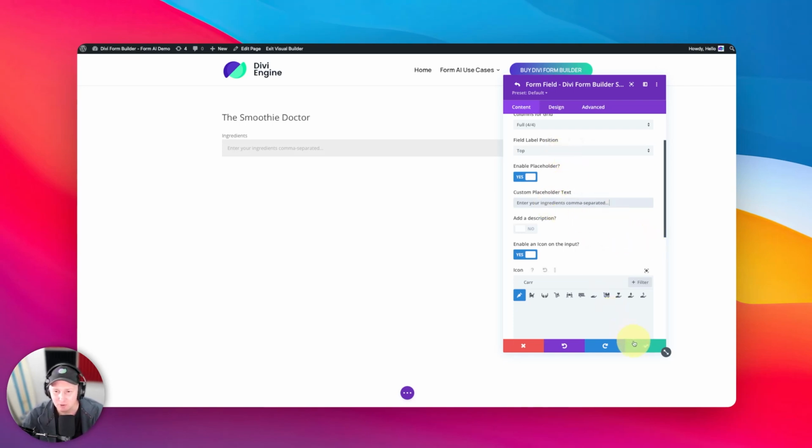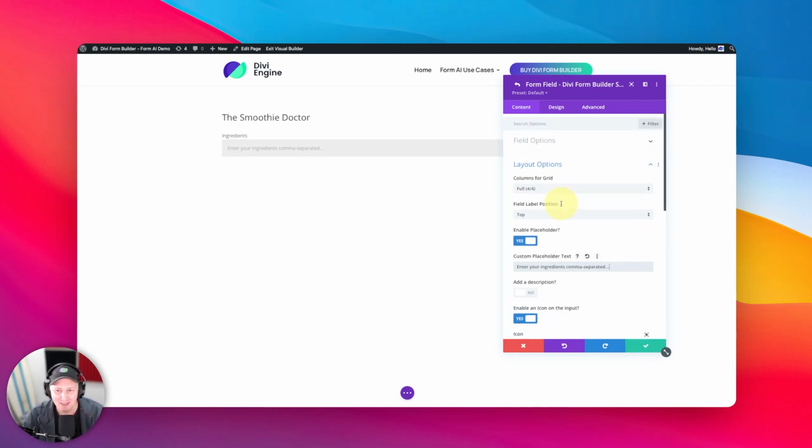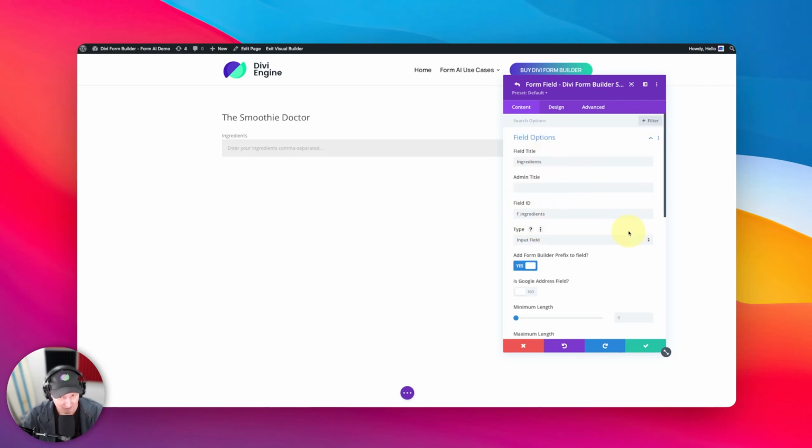Cool. Okay, so we've got our first form field down. Now, just make note of your field IDs. I'm using something easy. I would suggest you do the same because we're going to be using those when we work on our prompt.